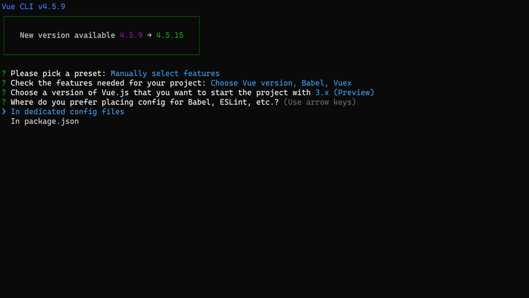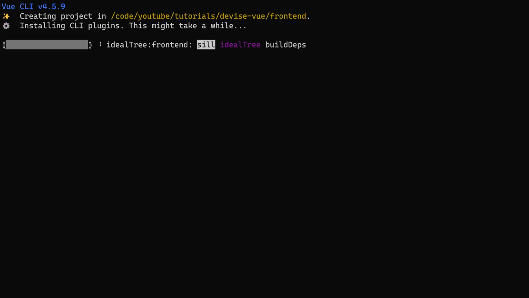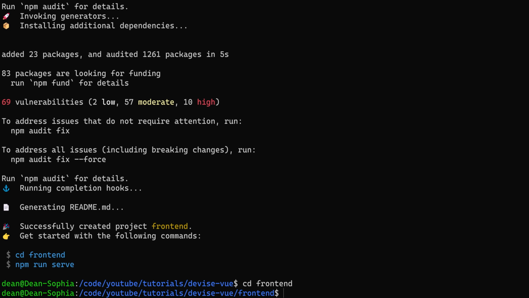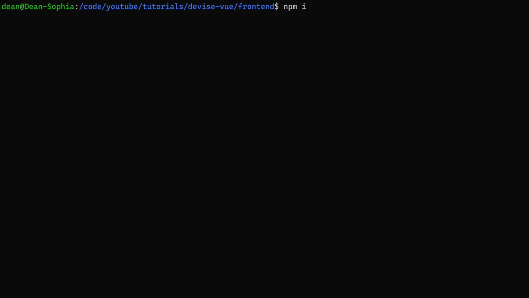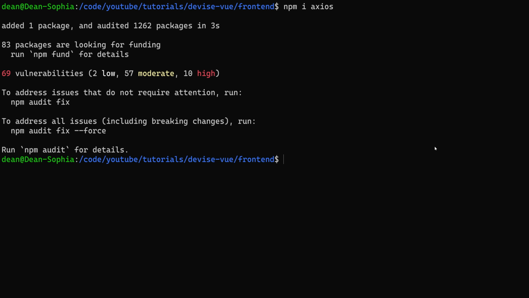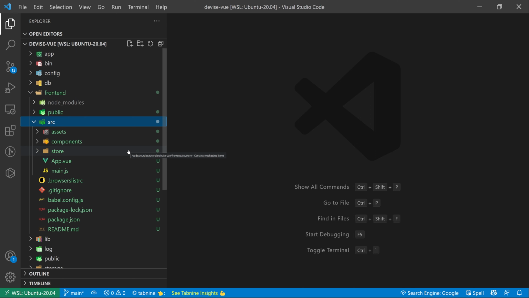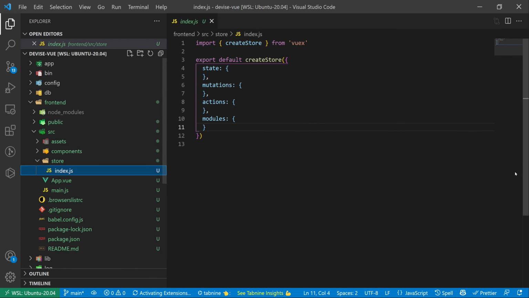Next, we'll move to Vue 3. We'll go with the default for the Babel config, and then we'll hit Y if we want to save our preset. I hit N because I don't want to save the preset because I've done this before. Once this is done, we can cd into our front-end project, and we'll run an npm i axios command to install Axios for our API requests. Inside of our front-end project, you can see our Vue package structure is here. And in here, we want to open up the store.